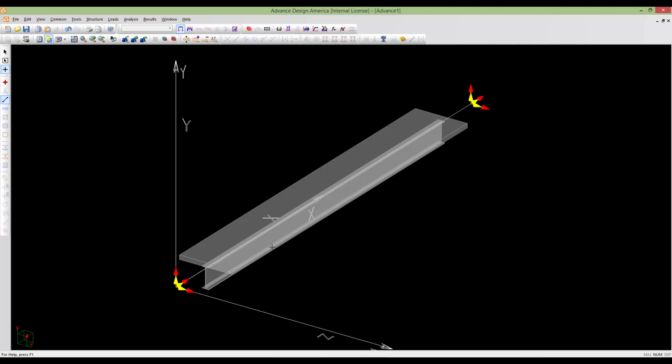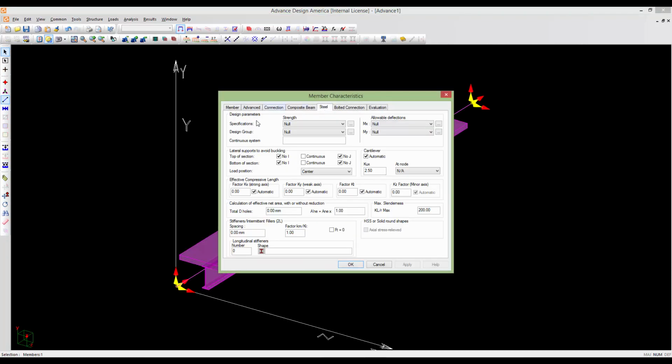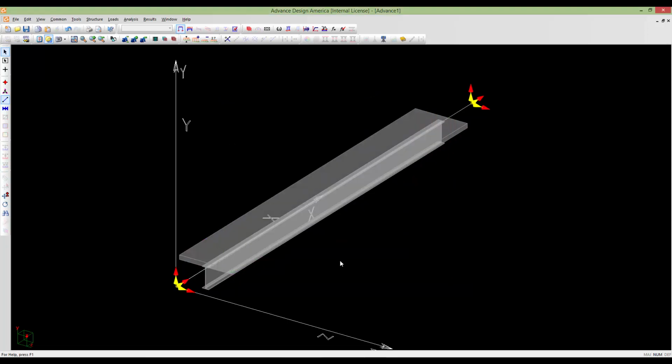Okay, now we need to define the steel properties of our member. So I go to the selection mode, activate members, click on element, go to the steel tab, and here in the specifications I'm going to define or insert our specification here, EN 2014. And also because in our beam we have the top section connected to the slab, I'm going to activate it and put it as continuous lateral support. The other options here will be automatically calculated by ADA. And in this project we don't have any stiffeners, so there will be 0 here.